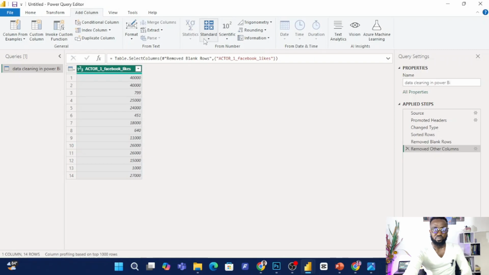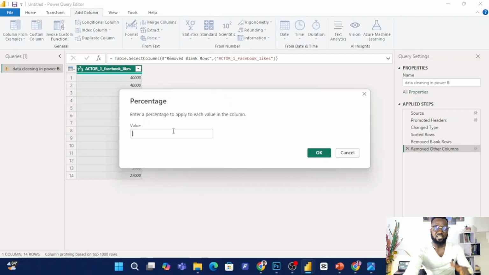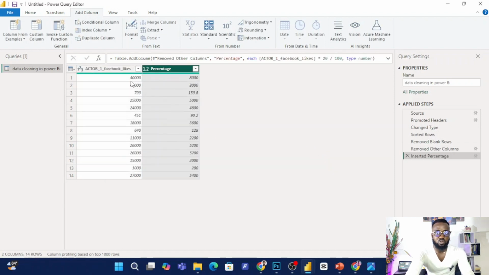You go to Standard, go to Percentage. So what percentage do I want to see? I want to see 20%. What is 20% of these numbers? I'll click OK. So 20% of 40,000 is 8,000. 20% of 799 is 159.8. All right, so that's how to find percentage.